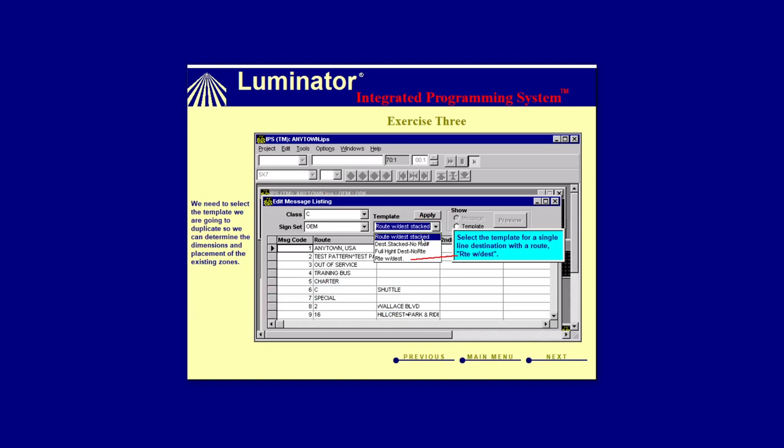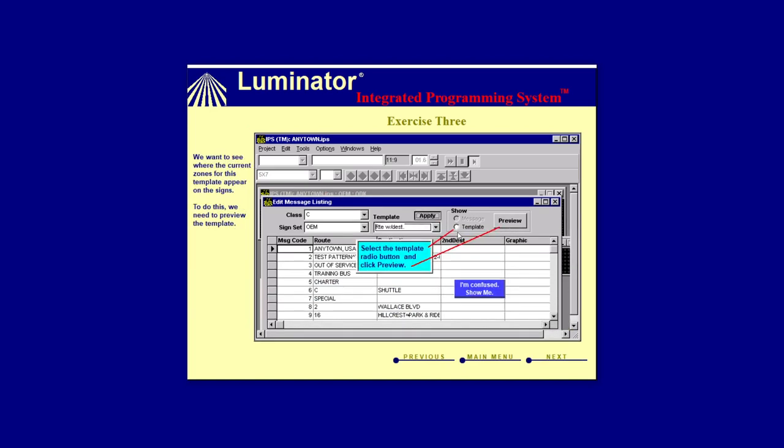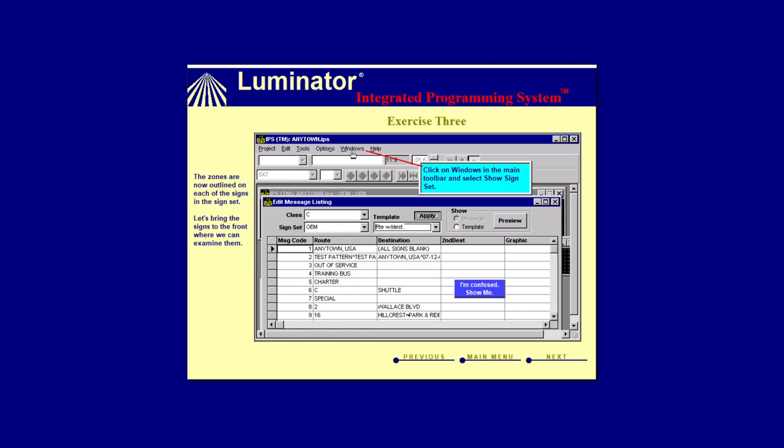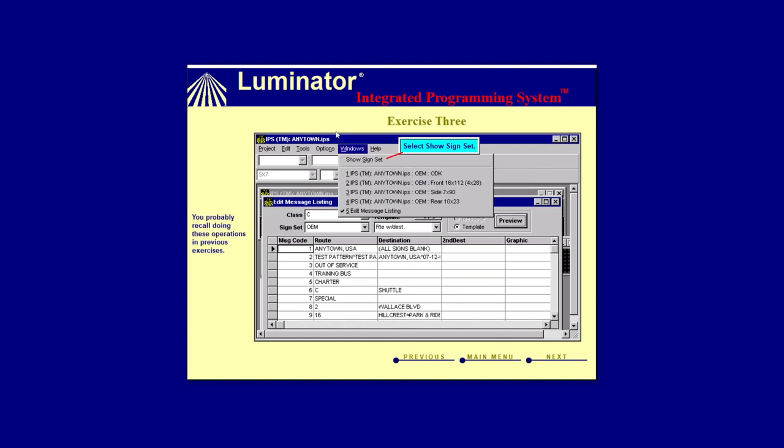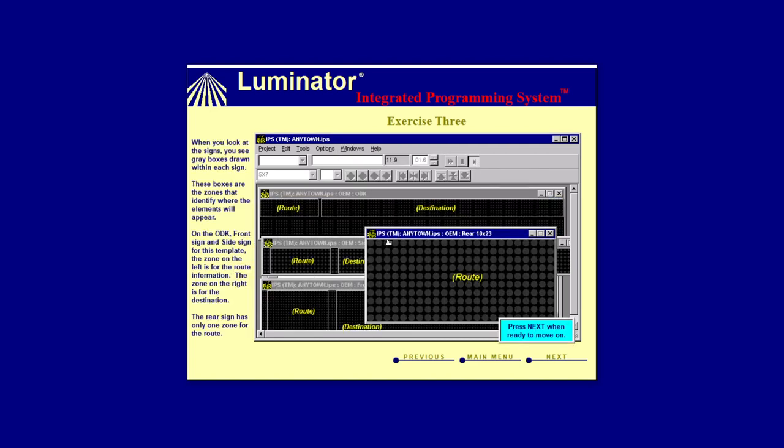So now we're changing the template. When you look at the signs, you see gray boxes drawn within each sign. The gray boxes are where the text will appear, in reference to the templates that you create for your listing. So this is the ODK. This is where the route number will appear, the destination. If you have a stack destination, it'll align left. You'll see eventually what I mean by that. On the side 7x90 display, you see route number here and then destination here. Rear sign, you just get a route.